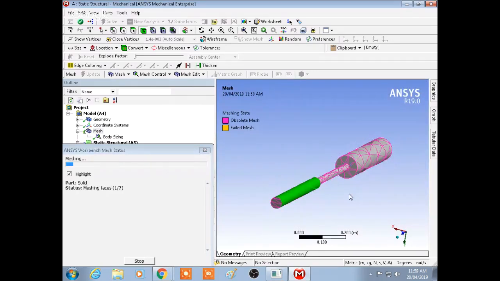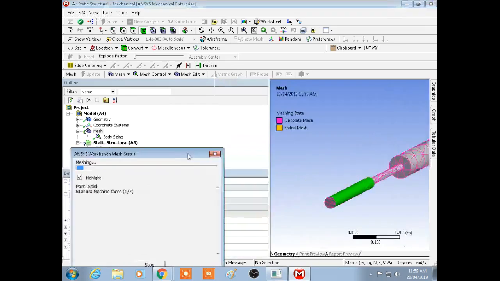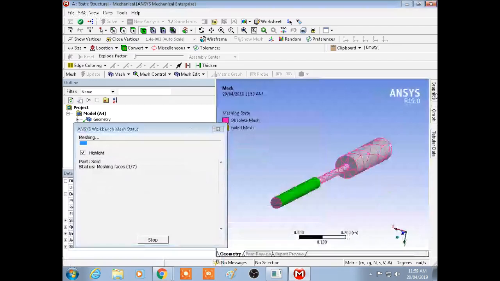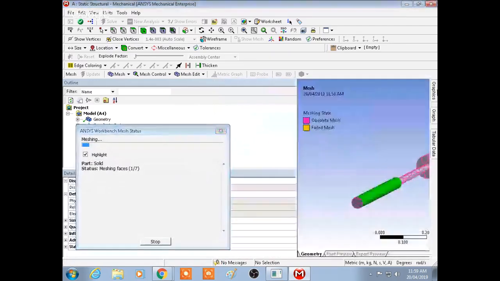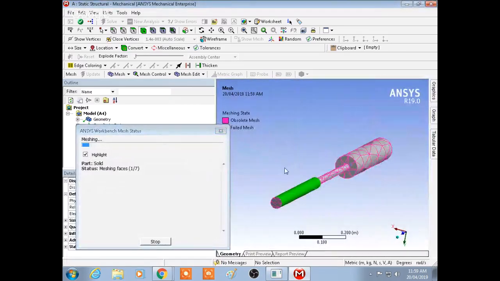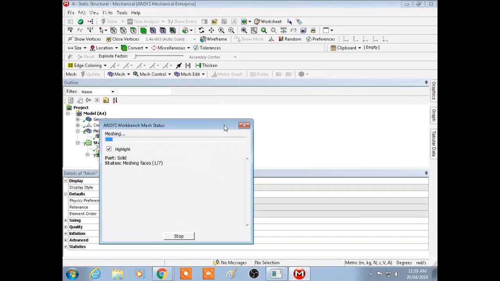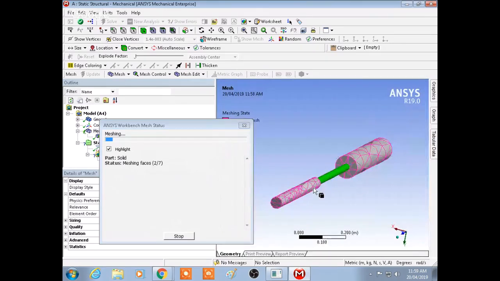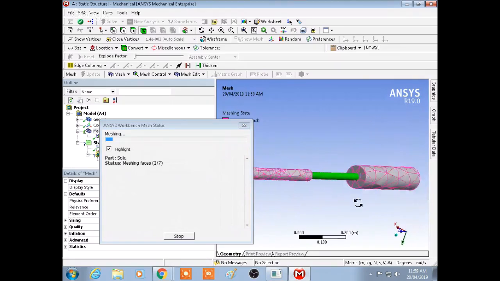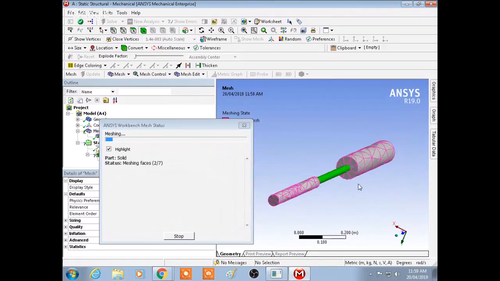I think it will take some time. Oh, I think it will take too much time. At this point, that's why I always say to save your projects, because if this takes too much time, then don't worry, just stop it. Now it's meshing this area. Okay, now it's meshing that area. Oh, come on.